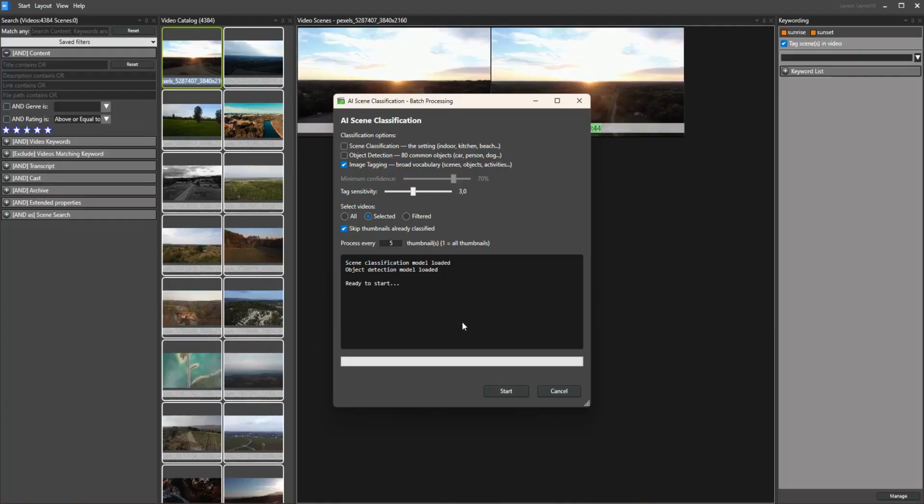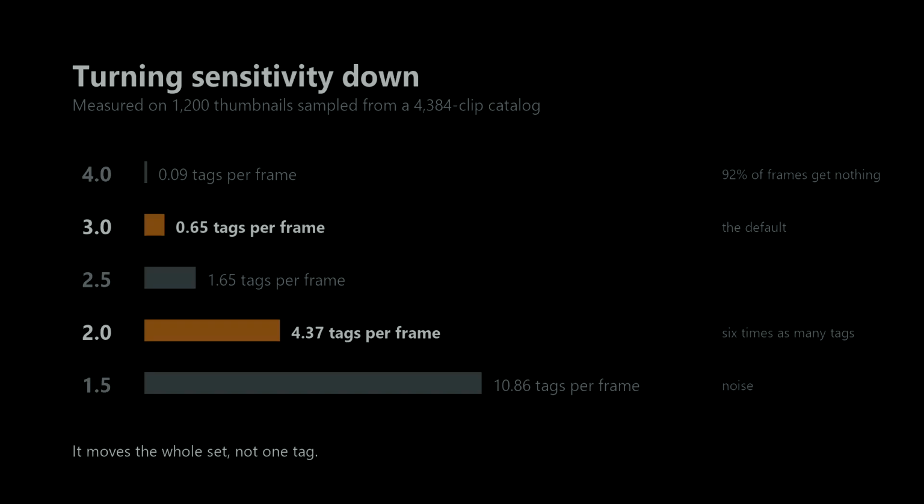So, that's what the sensitivity slider does. It sets how picky the tagging is. Higher gives you fewer tags, and the ones you get are the confident ones. Lower gives you more of everything, and I do mean everything. Dropping from 3 to 2 puts about 6 times as many tags on a frame. People do start coming through at 2, buried in everything else. So treat it as a volume control for the whole set, not a way to summon one tag.